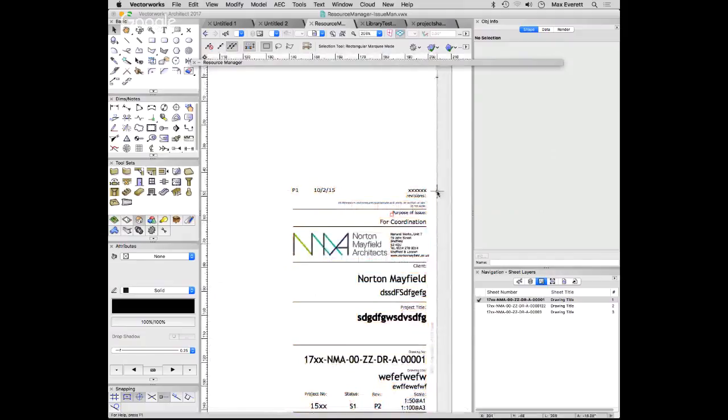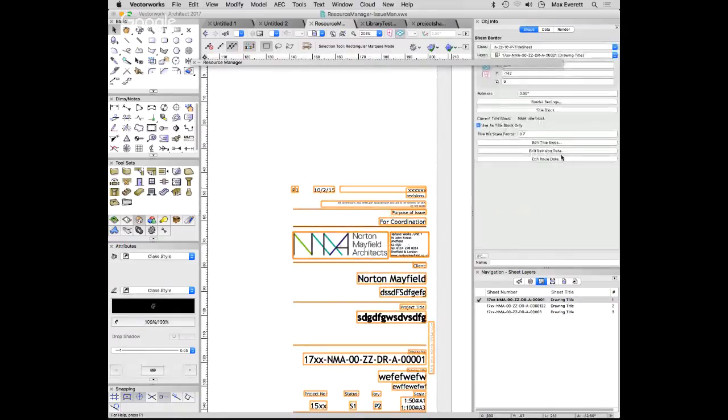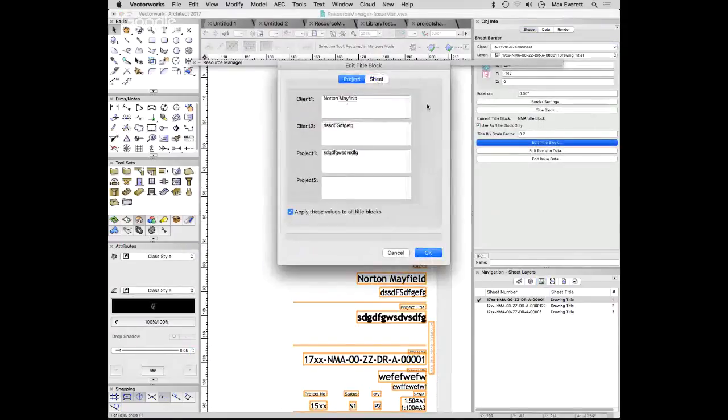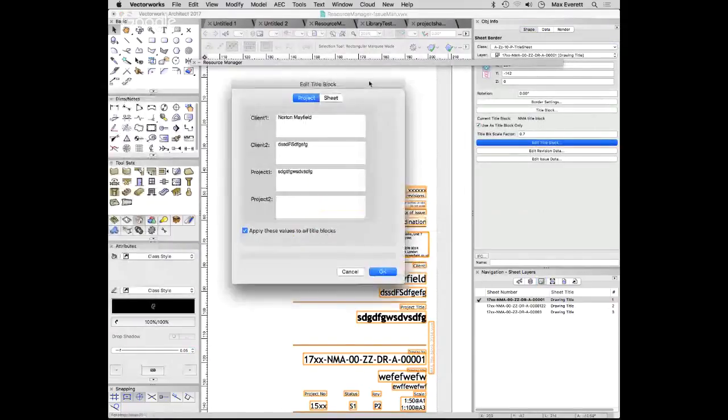So that was just a bit of an insight into the possibility of using the issue manager as an interface, rather than having to click on each title block, go to edit title block and change it from there. But either way, as long as the information is correct. Any questions about the issue manager?